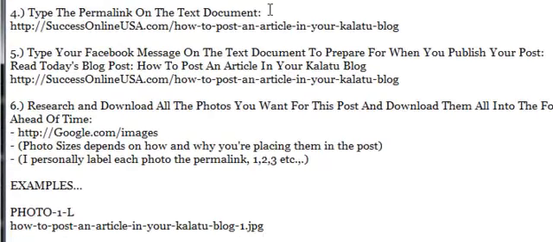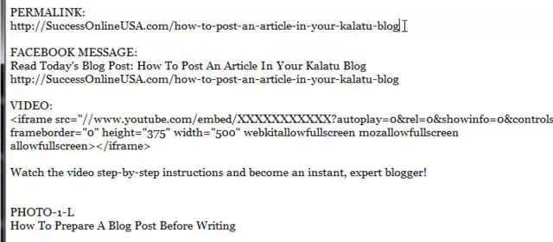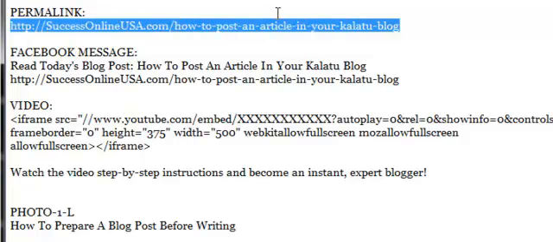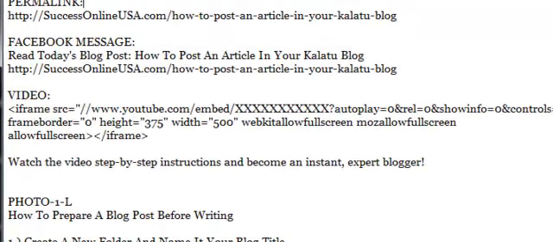Type the permalink on the text document itself. What's a permalink? It's the title, all lowercase, with dashes in between the words and no spaces. And so let's look at that. The permalink is how to post an article in your Kalatu blog with all dashes in between. You see that right there? And what I did was added it to my domain name, which is successonlineusa.com/how-to-post-an-article-in-your-kalatu-blog. And so that's the permalink for your blog. Okay, so I type it right in the text even before the blog post is done.